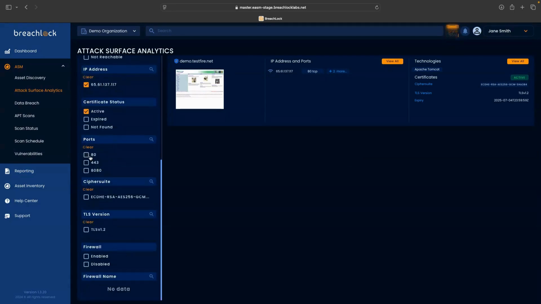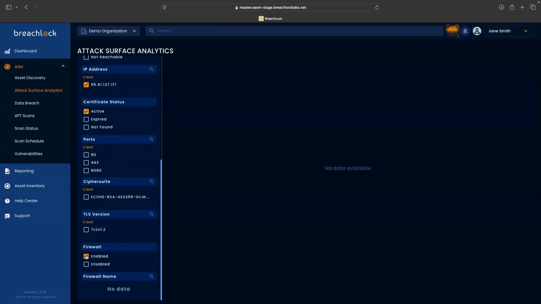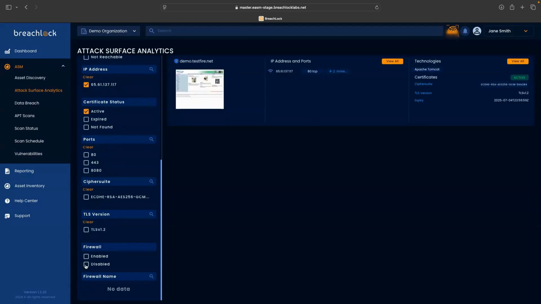Next, you can see the ports that are associated again with the IP address, the code or the cipher suite, and then again the TLS version, which is 1.2, and we need to update that, and then whether the firewall is enabled, which as we said earlier, it is not, but in this case is disabled, and again is an inherent security risk.